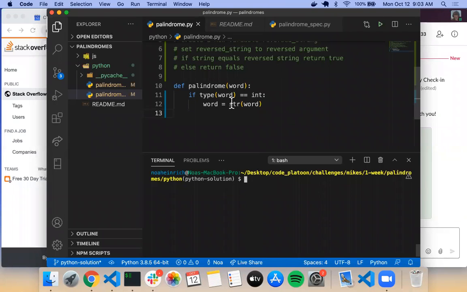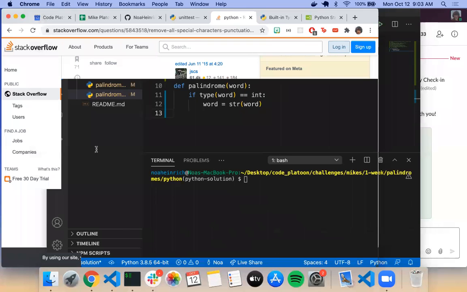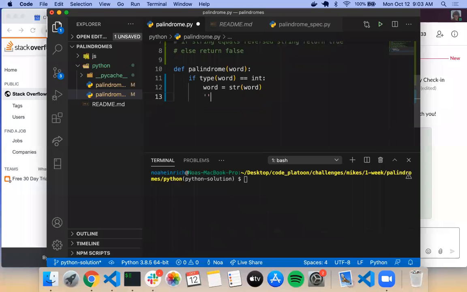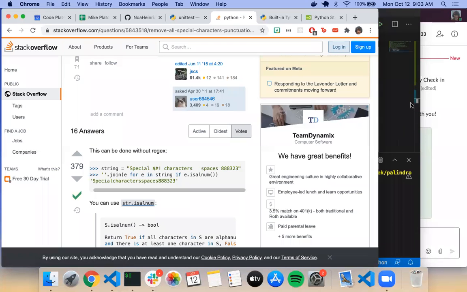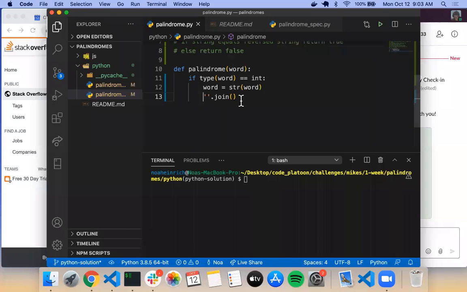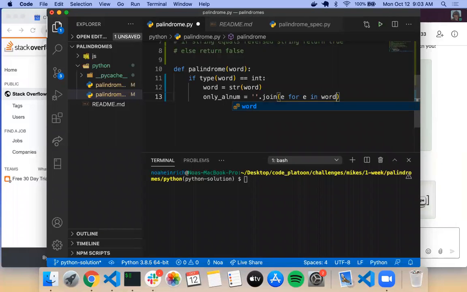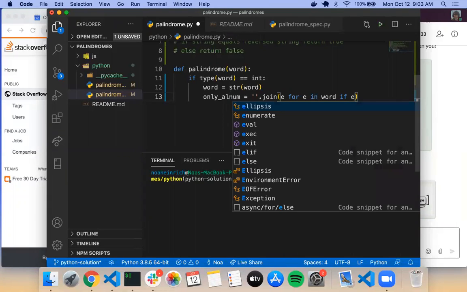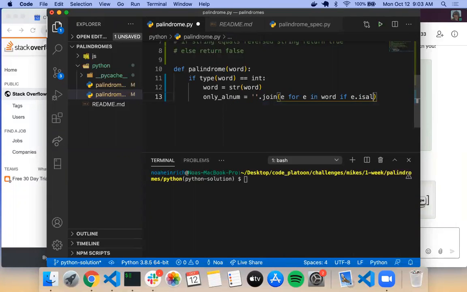I'm going to clear this out. And so we could say, all right, empty string dot join. And we should save this to a variable. I'm not sure what we should call it. Maybe only_alnum, alphanumeric. We can say e for e in word, if e dot isalnum.